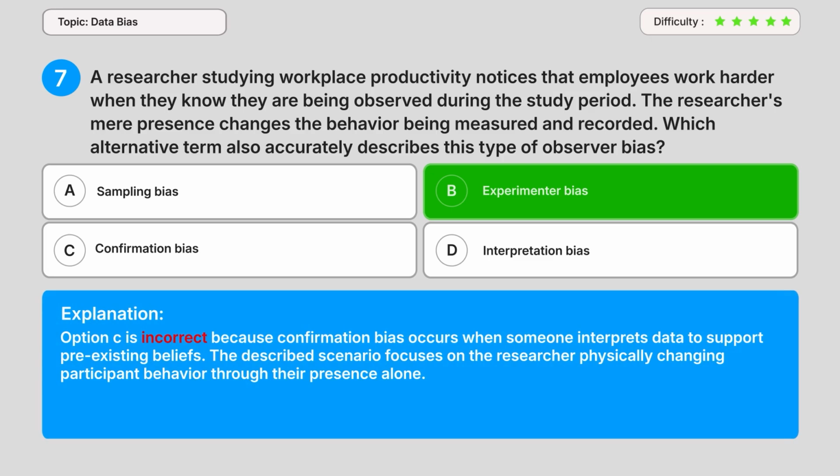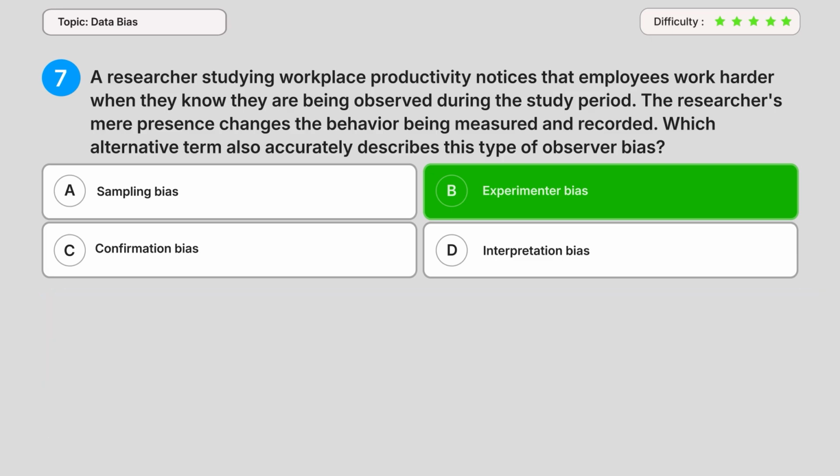Option C is incorrect because confirmation bias occurs when someone interprets data to support pre-existing beliefs. The described scenario focuses on the researcher physically changing participant behaviour through their presence alone.